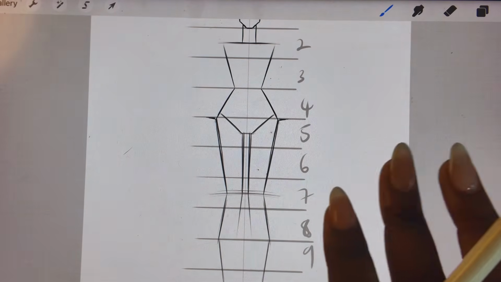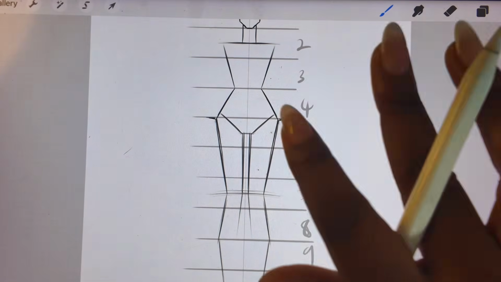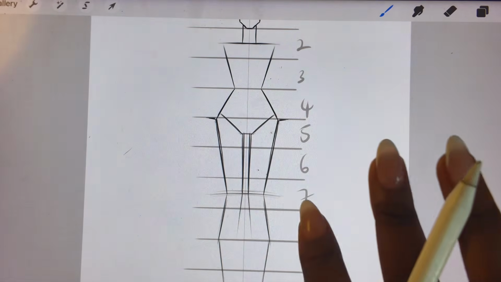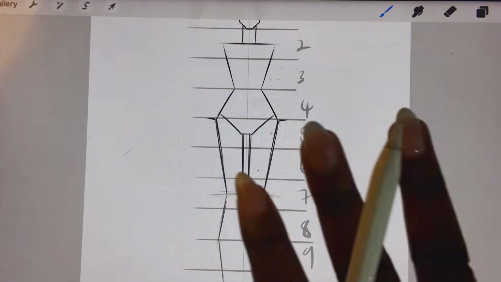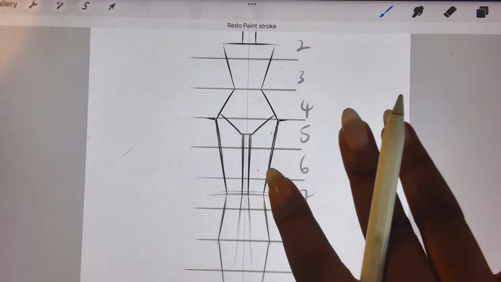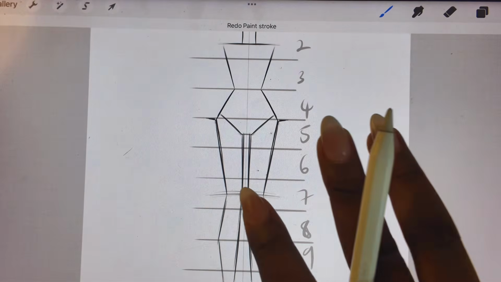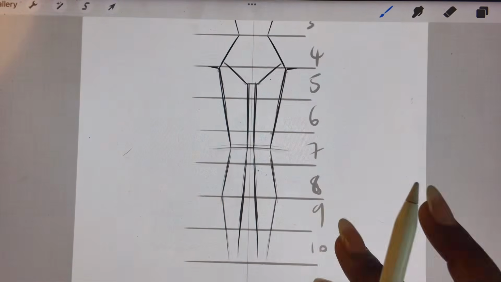If you're new to Procreate and you don't know exactly what I'm doing with my fingers, what I'm doing is that when you double tap with 2 fingers, you automatically undo, and when you double tap with 3 fingers, you are redoing what you've drawn back. I hope that makes sense.